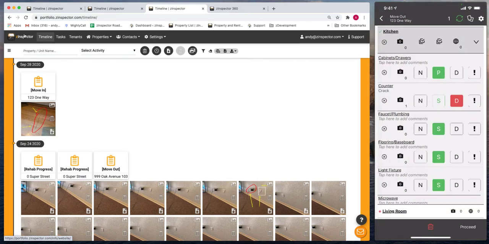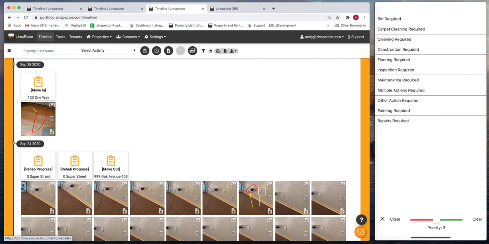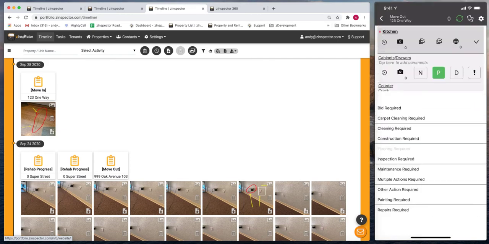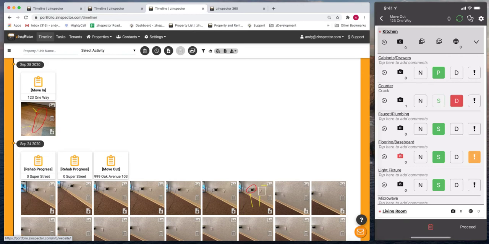Okay. Now, and that's basically how I'm going to do that. And now we're going to repeat some of these. Now, let's say there was an issue with the flooring. Okay, now, I'm going to do something about it. The idea is I could hit the exclamation point and say flooring required. And these are what we call actions. And so action basically means you need to do something.